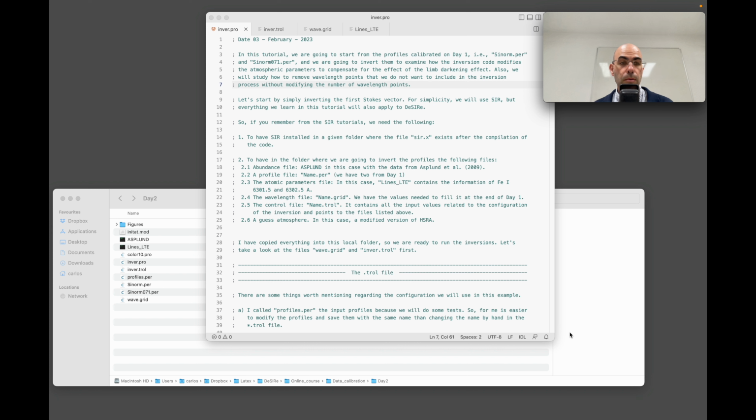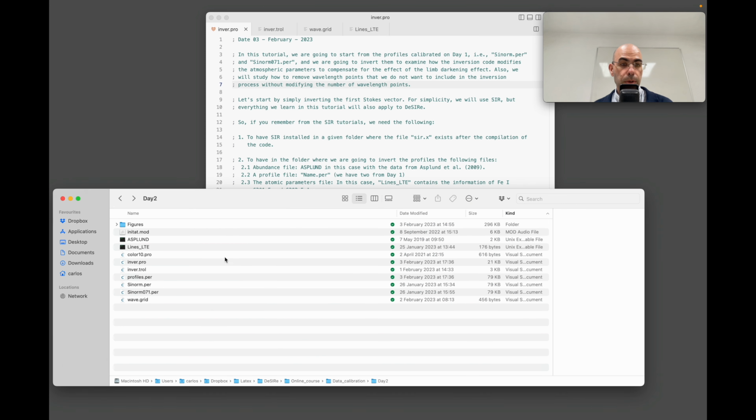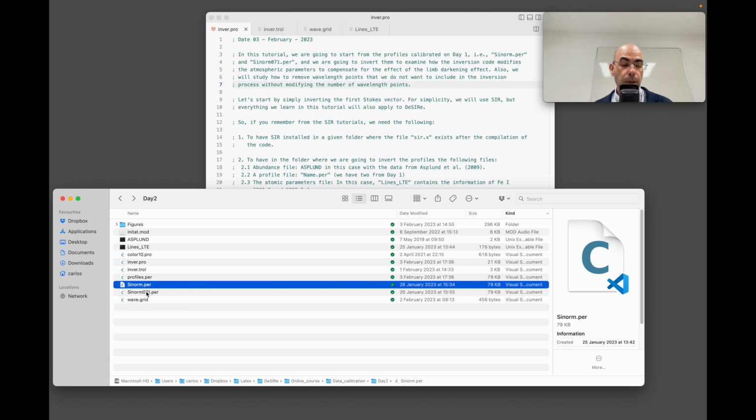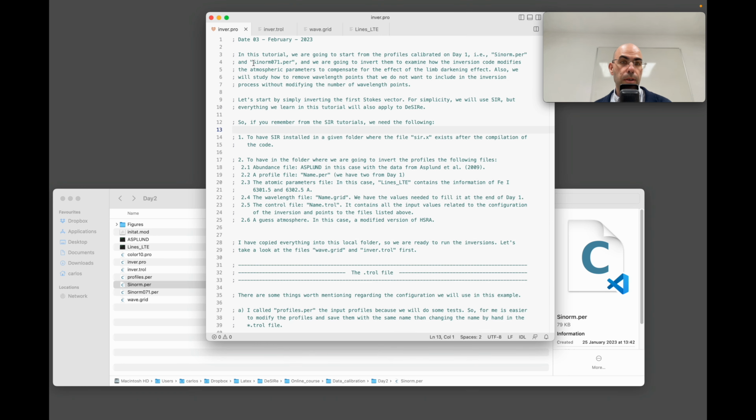So then, as always, I'm going to share with you this folder that is day 2. Inside we have the two profiles that we created, and also additional elements to run the inversions. In this case, it's going to be SER to simplify things. And I always create a script with very detailed information to be able to follow all the steps, and eventually you can reproduce this in Python, for example.